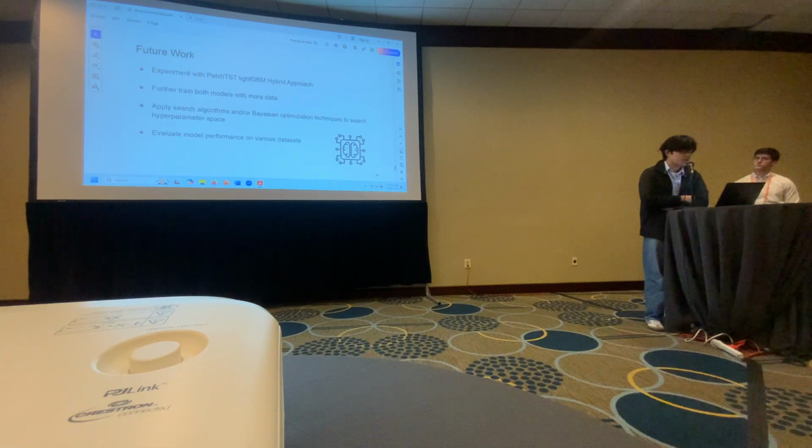As for future work, given the success of our LightGBM hybrid approach, we would like to experiment with trying out a PatchDST LightGBM hybrid approach and see how that works. In addition to that, we would also ideally like to train both models with more data. The PatchDST transform model in particular really thrives with increased data, and we feel like with more training data, we would be able to dramatically improve the performance of both models.